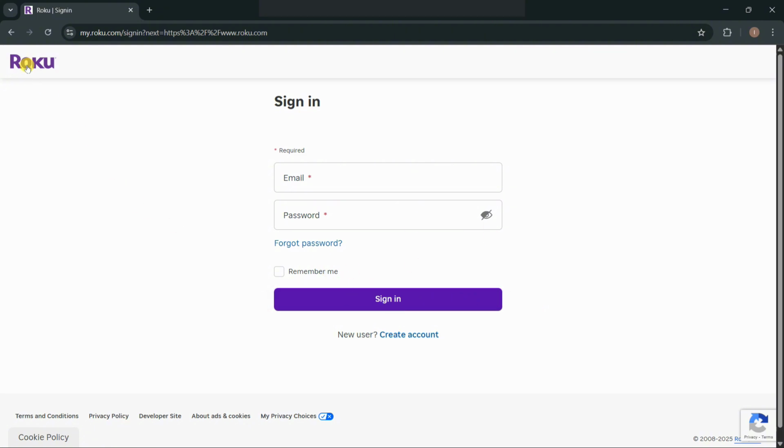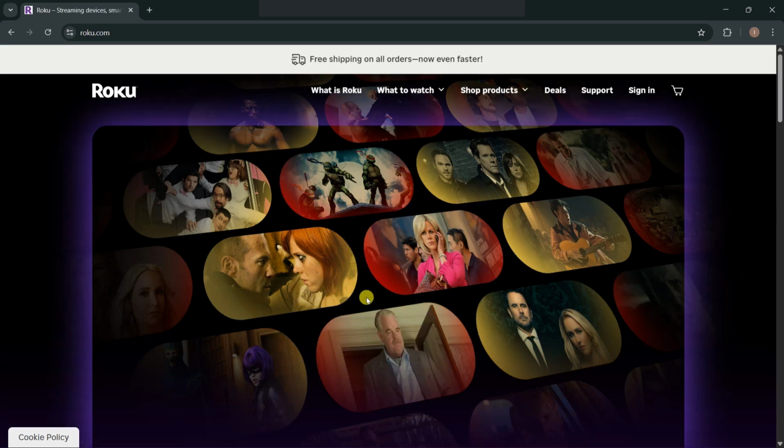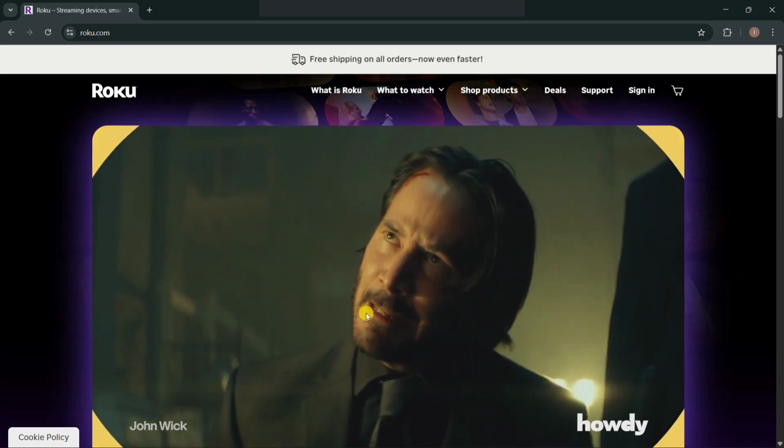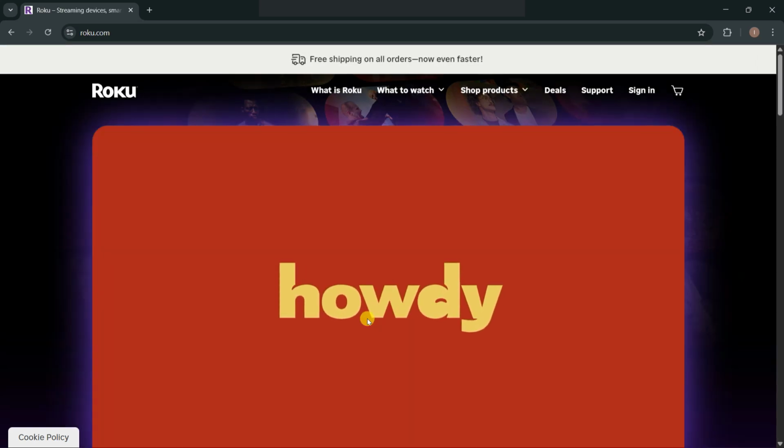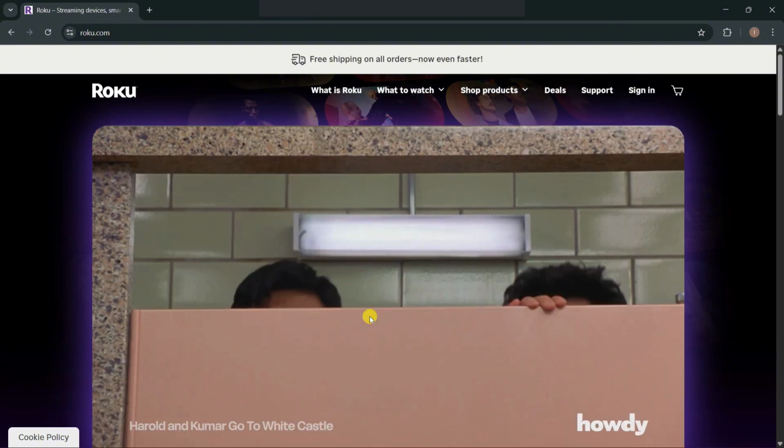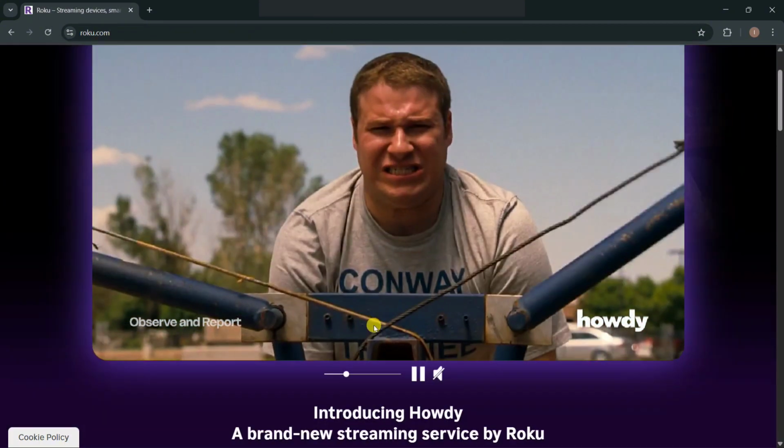You can also do this with the Roku mobile app. So you can go ahead and open the app yourself and then select the device you want to rename under the devices tab and then tap the settings. So select rename and enter your preferred name.